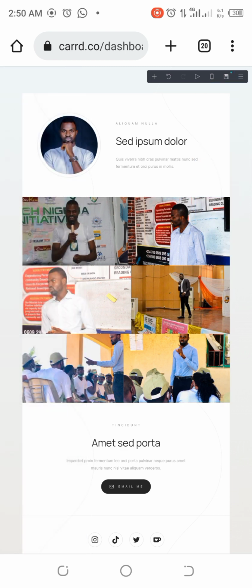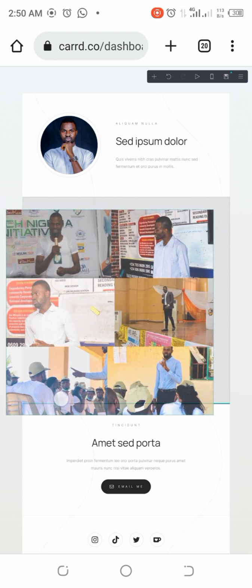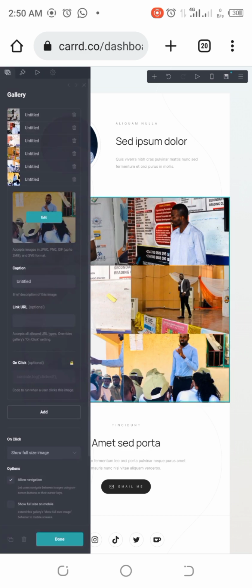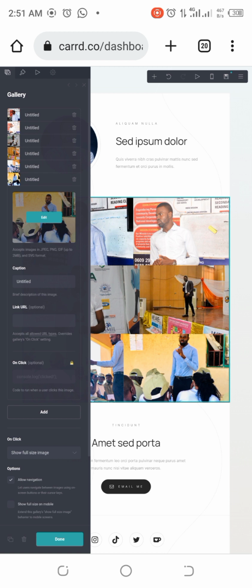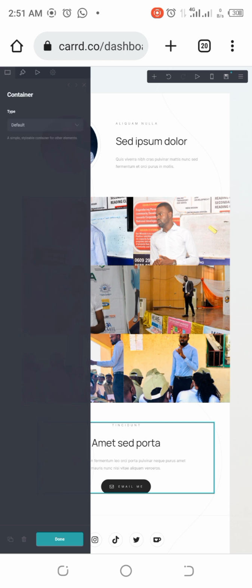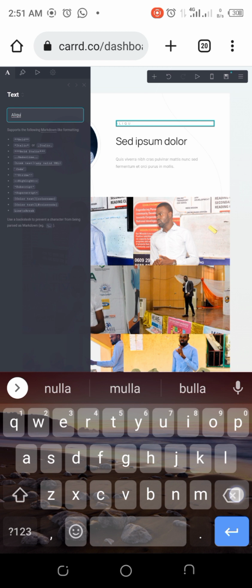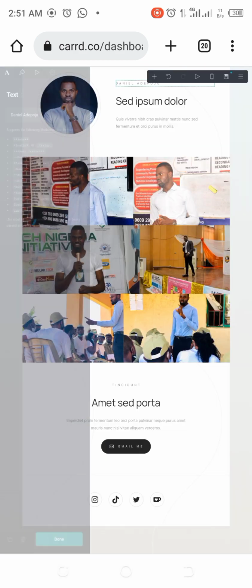So I have different pictures here, and I can decide to now either rearrange or put them in a specific order that suits what I want to use it for. I can decide to move this down to the second one. So move it anywhere so that I'll be able to suit what I please or suit what I want to show. So I click on done. So this is me. This is a picture of me speaking in different places. Just click on this and change the name. Daniel Adepoju. Then I go and done.